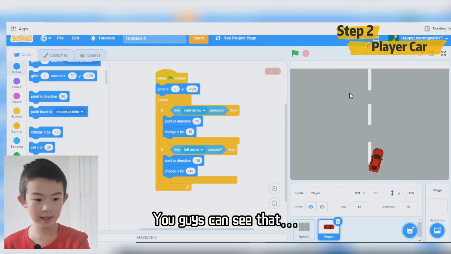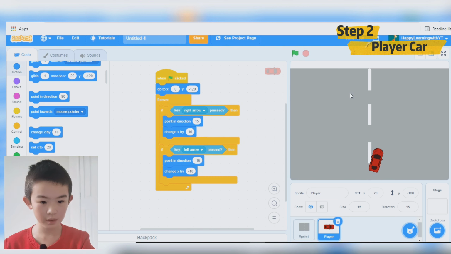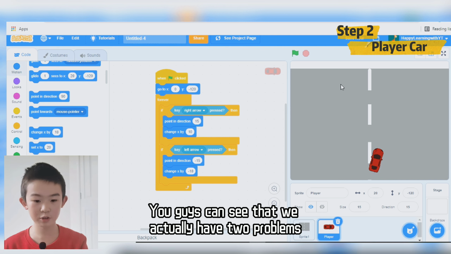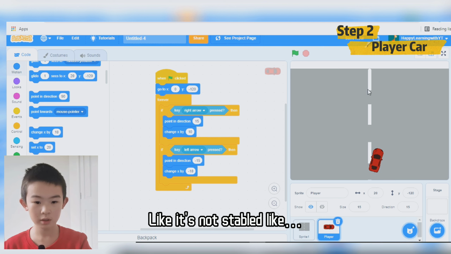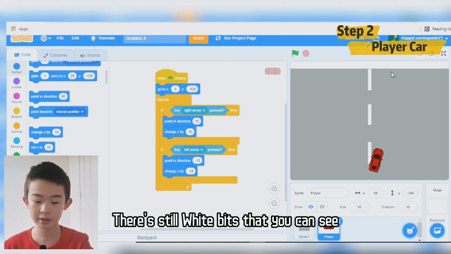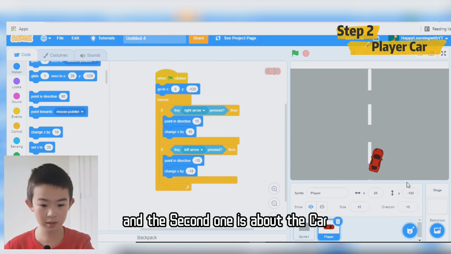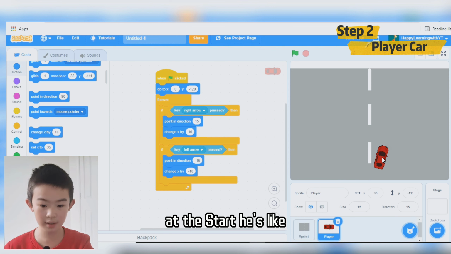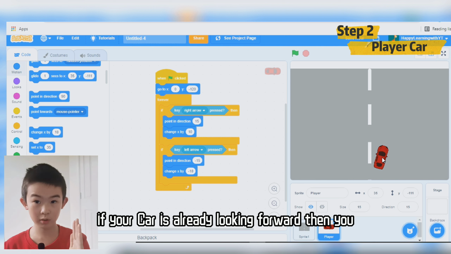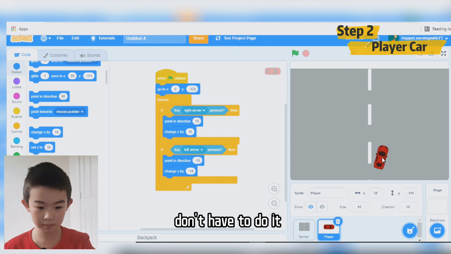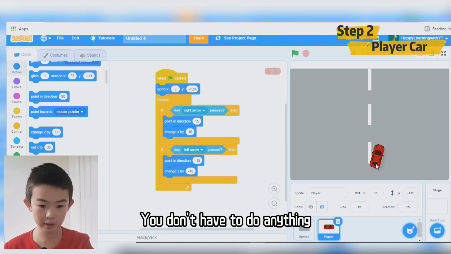You guys can see that we actually have two problems. The first problem is that the road is not very stable, there are still white bits that you can see. And the second one is about the car. At the start, it's sideways, looking at the right. If your car is already looking forward, then you don't have to do anything.